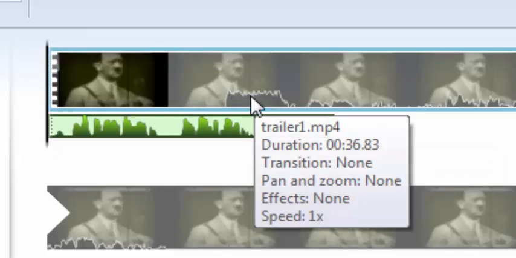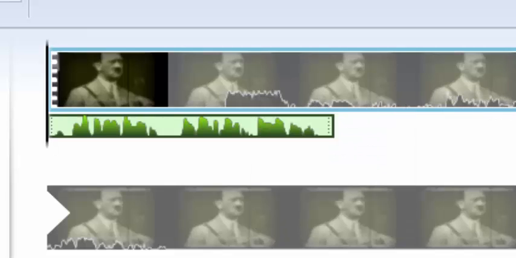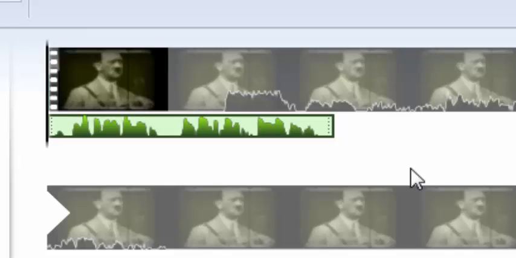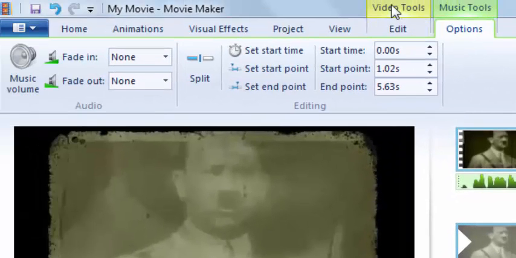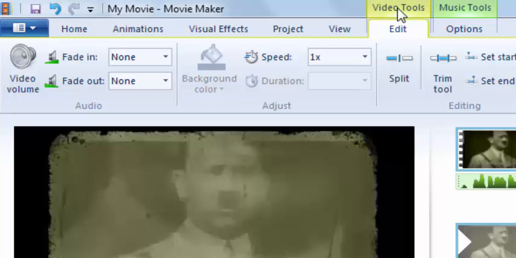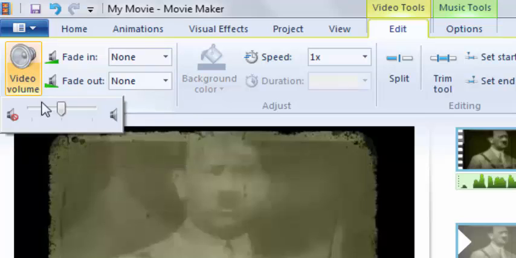Also notice the roller coaster marks here, the waveforms here. That means in the background, the video that we've made, or that I've downloaded, someone's talking. There's some sort of sound there. And unless you want that sound to come into the video that you're making, you know, it can be soft in the background. It might actually be louder than yours. I'm going to want to change the sound. So I'm going to click on this. I'm going to go up here to Video Tools, because it's a video. And I want to take the video volume and bring it down to nothing. I don't want to hear Hitler in the background of me talking.